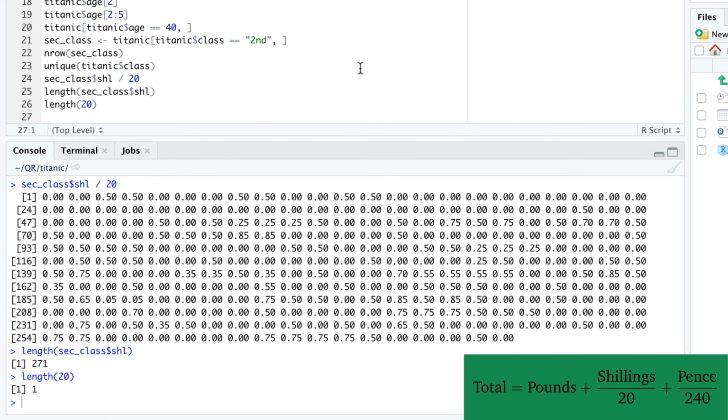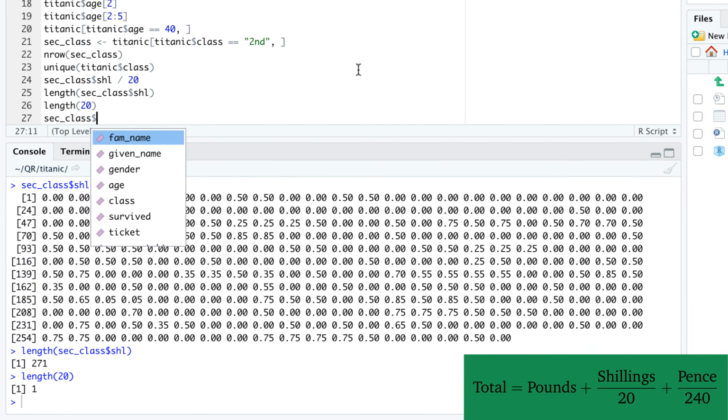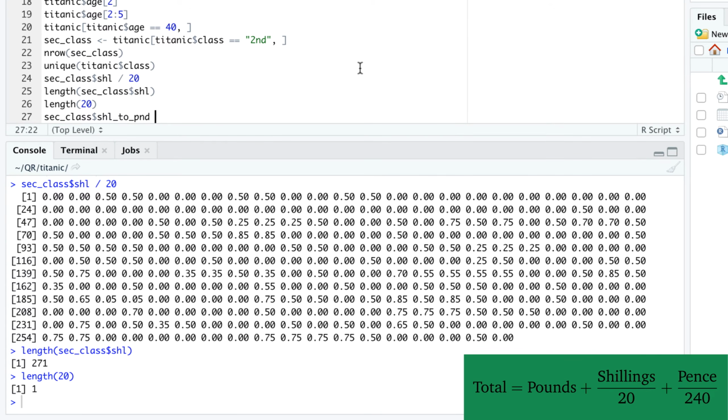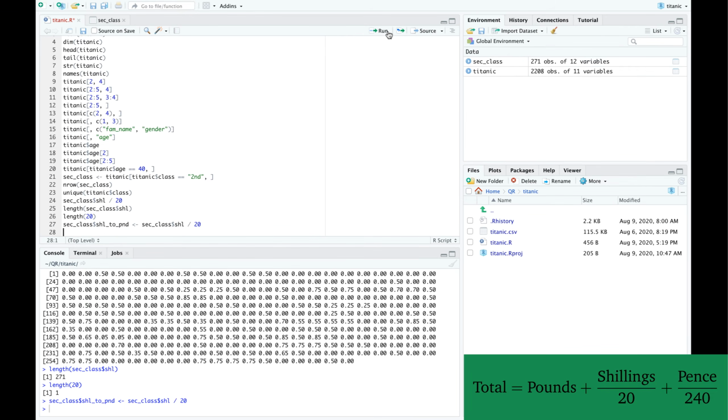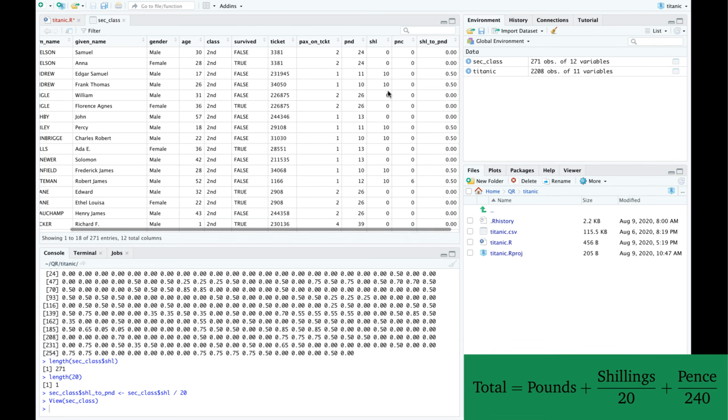example SHL2PND. Appending a new column is easily done with a dollar notation. First we type the name of the data frame to which we want to add the column. Here it's SEC class. Then we type a $ sign followed by the name of the new column SHL2PND. Finally, we type the assignment operator. Let's run the command and take a look at the spreadsheet. We may need to scroll towards the right to see the new column.